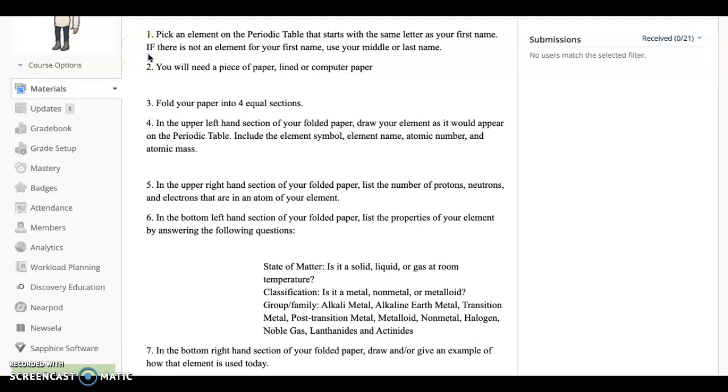Okay. If there's not an element for your first name, which some of you will run into that, choose your middle name if you have one, or choose your last name. If there's no elements with any of your initials, let me know, because there should be one for at least your first, middle, or last name. And then you're going to read through the rest of these and you're going to make your own poster.